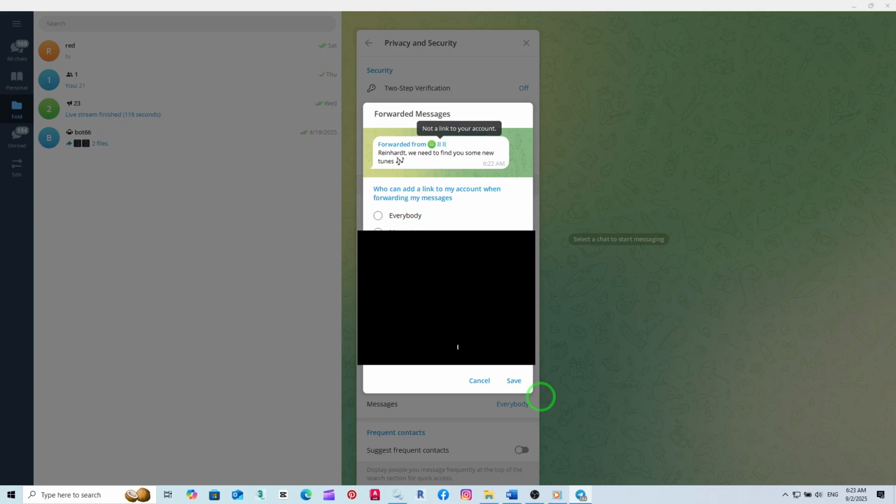Finally, you'll be asked to confirm the setup to make sure everything is applied correctly. After confirming, you're all set. Now, only the users you've chosen will be able to add your profile link when they share your messages with others. And that's it. Quick, easy, and secure.